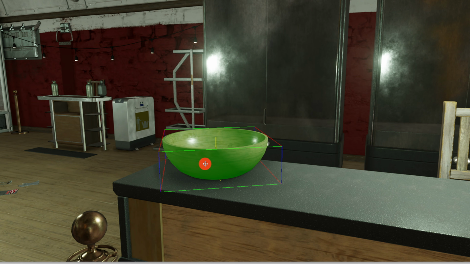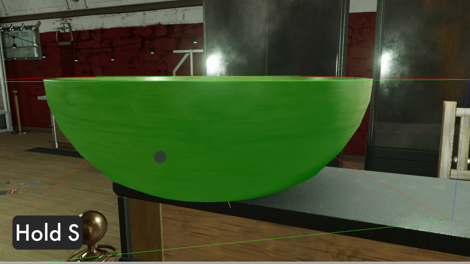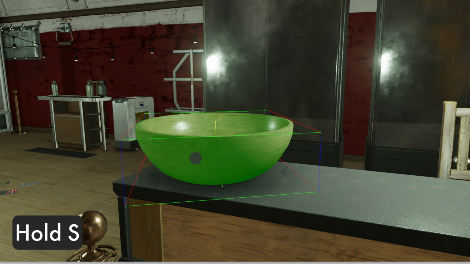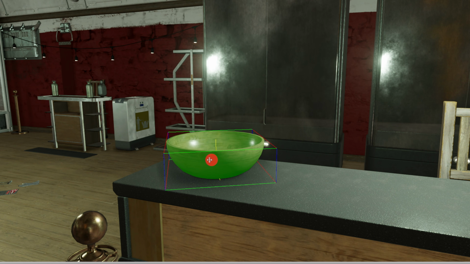Now to resize an object, I can click and hold as if I was going to move it, and hold the S key as well, and then just move my mouse, and this will allow me to resize an object. If I want, I can go ahead and use gizmos as well if I want much finer control, especially for things like rotation.